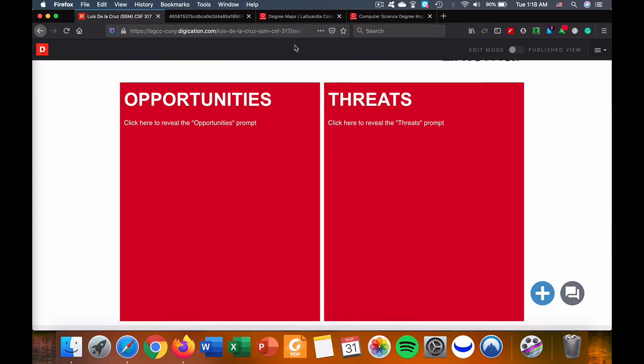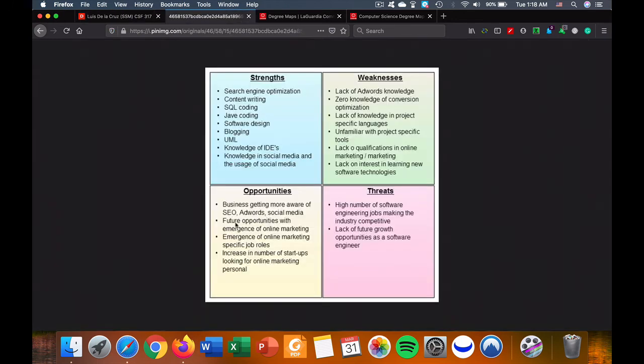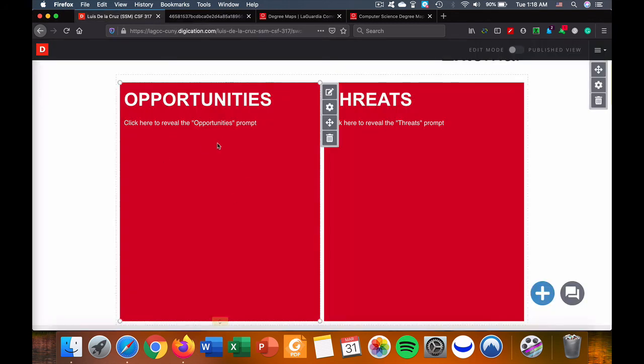So now what about opportunities? You have examples over here like future opportunities with the emergence of online marketing. So this is an example for another major maybe, but what you can just write over here is there are so many resources that LaGuardia has. For example, scholarships, clubs, tutoring labs. So you can use those examples and mention that those are opportunities, because those are external, those are offered by LaGuardia, and what is important about those resources.